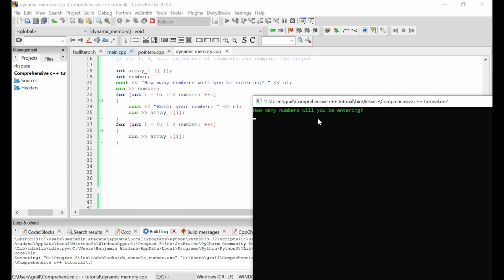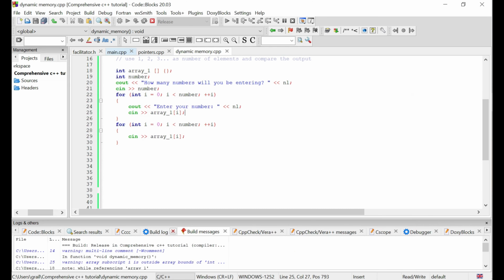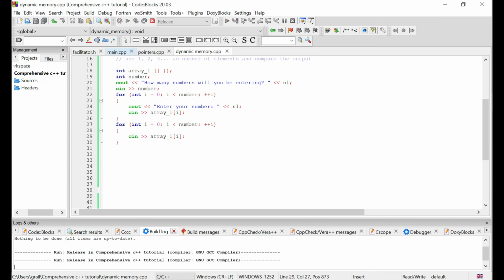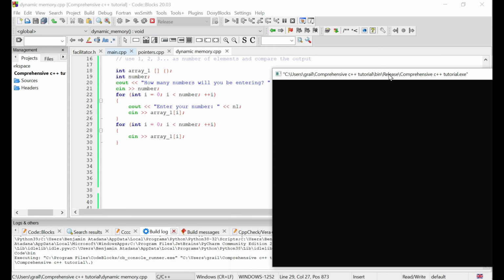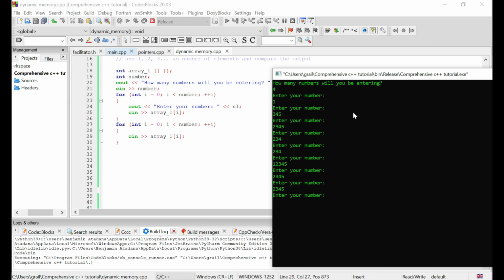So how many numbers will you be entering? Right, but before we do anything, when we declare this array over here, right? Okay, let me just run it before any other thing. Sorry about that. So how many numbers will you be entering? Let's enter 4 numbers. Enter your first number, 1 2 3 4, and this and that and that. Why is it not stopping?